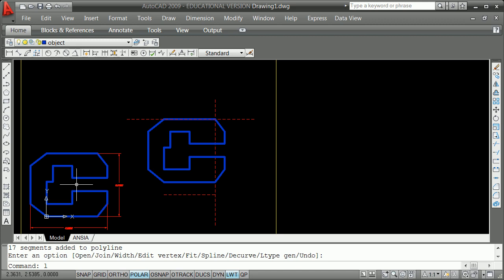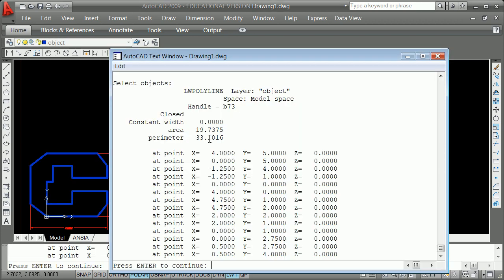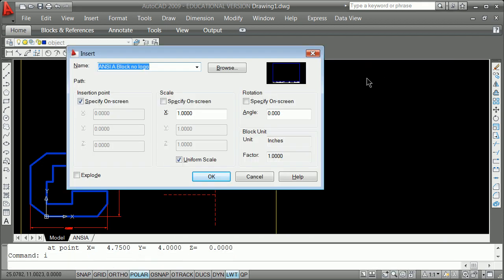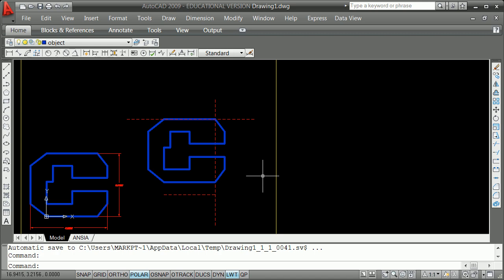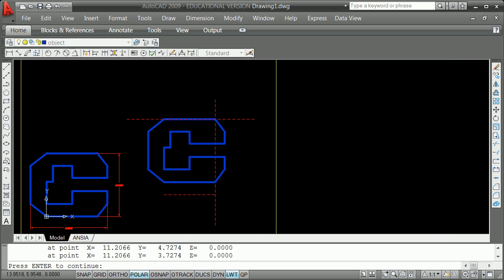Now when I do an LI list on one, look at that number, 33.1016, and a list on the other, LI. I hit an I, not an LI. LI for a list on this one. Go back and forth on the video, you'll see that they are exactly the same shape.